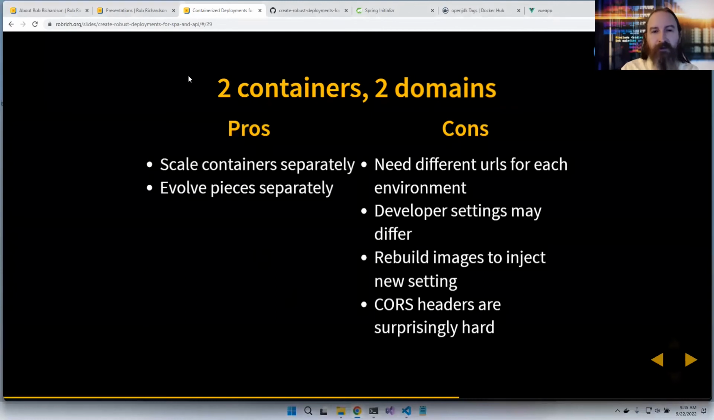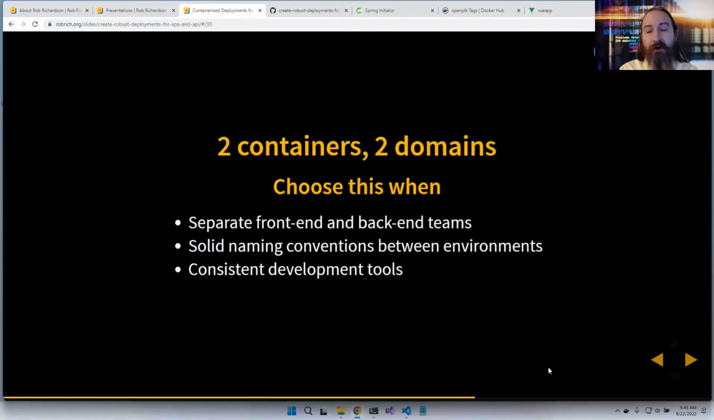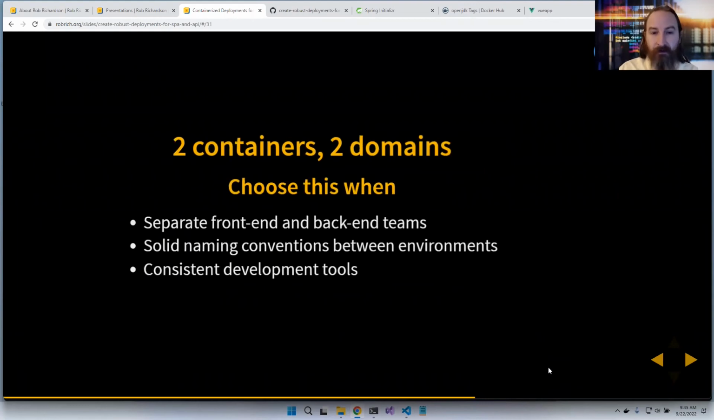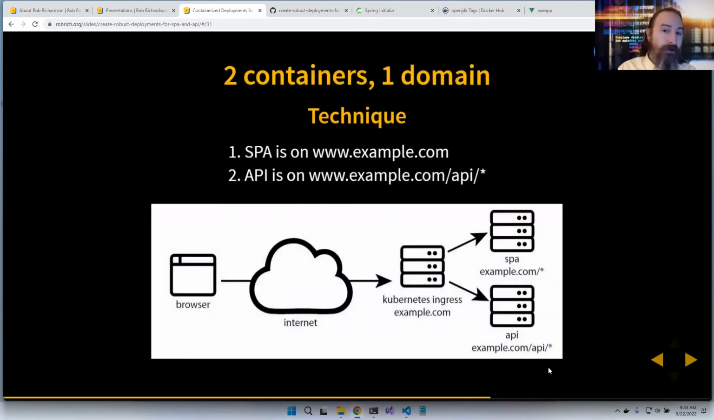So next, when would I choose this? When I have two different teams working on the front end and the back end, and they need to be very isolated. When I have a solid naming convention or other interface conventions between these two teams. Now this is cool. Next up, let's take a look at two containers, one domain. Now this is really brilliant.